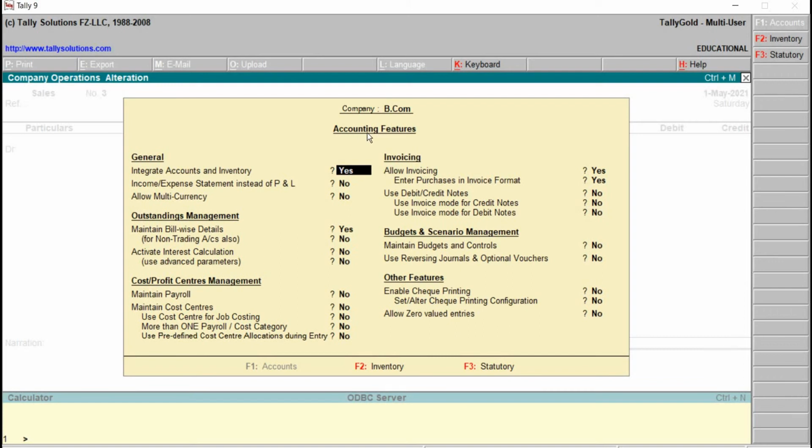It is not required that we have to go back to gateway of Tally, then press the function key F11, then select accounting features. From this window, just by one click we can go to accounting features. Under this there are many options available. Okay, here we have to go to invoicing. Under invoicing, here we have the option that is use debit credit notes.